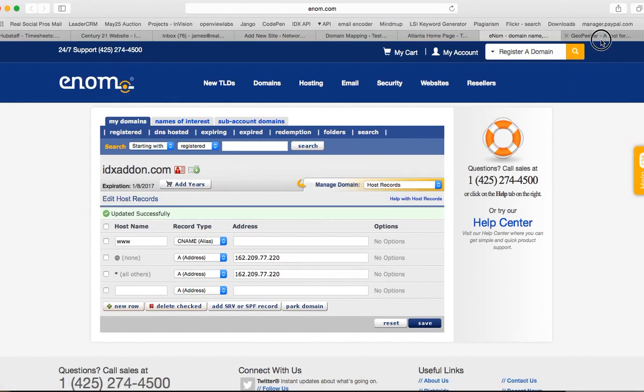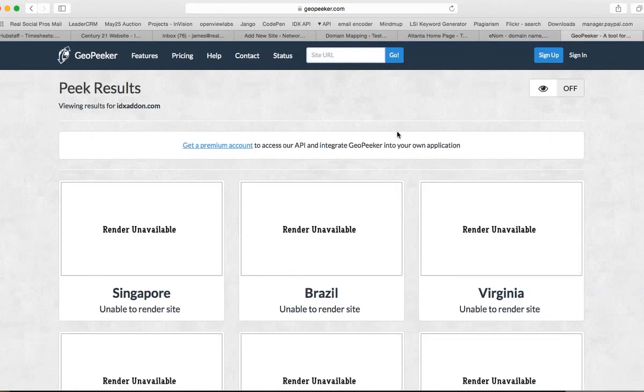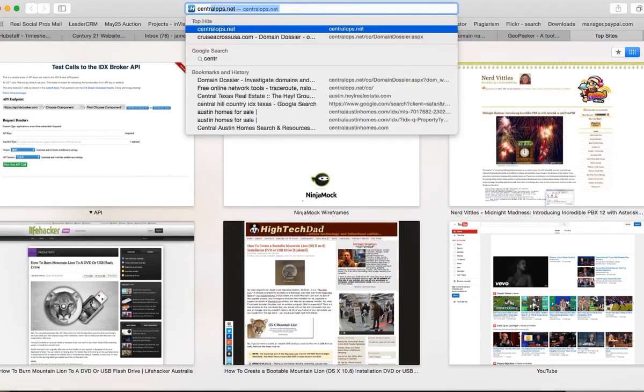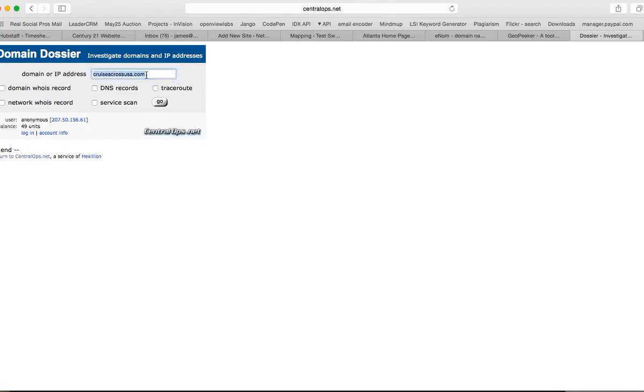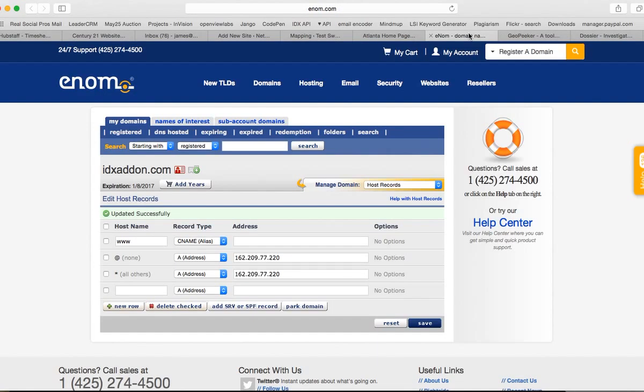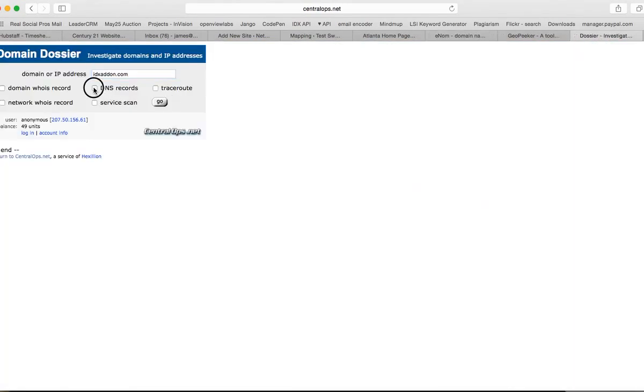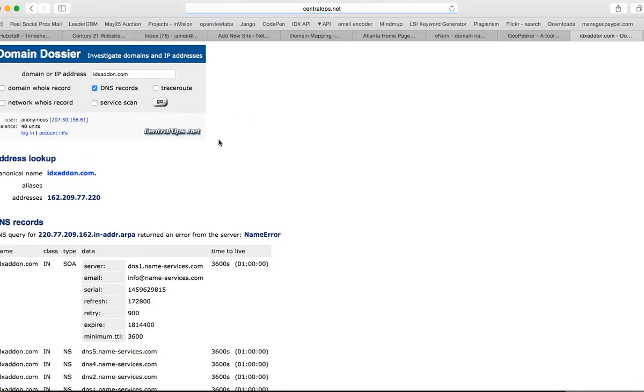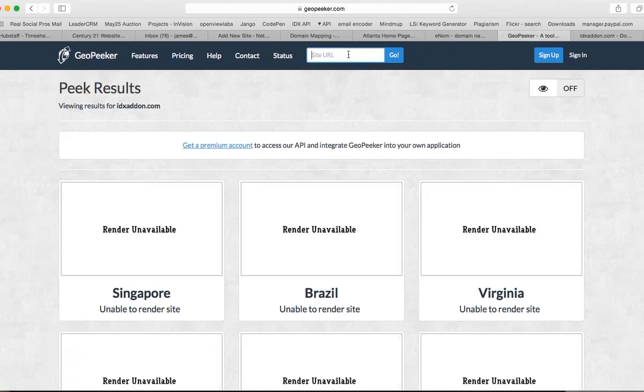So the next step here is we're going to go to domain dossier, and we're going to check that idxaddon.com. Let me make sure that's the domain we're using. Yep. And let's check our DNS records. Okay, so it looks like on the internet now they're pointing to this 162. So my computer has some DNS cached the wrong way. So if I look at it on my computer, it's not going to work.